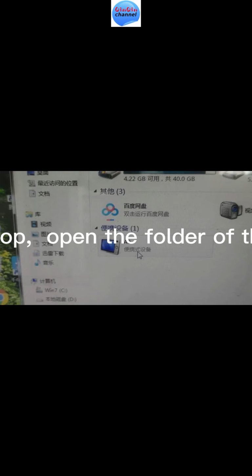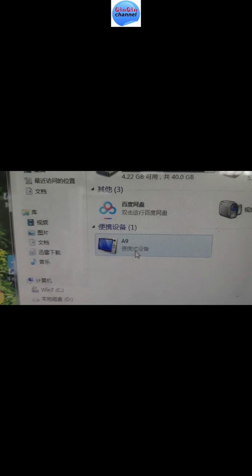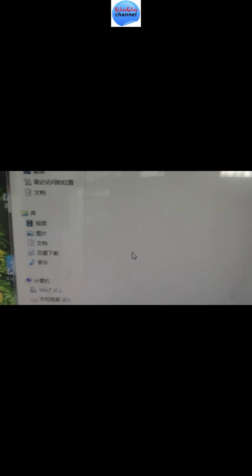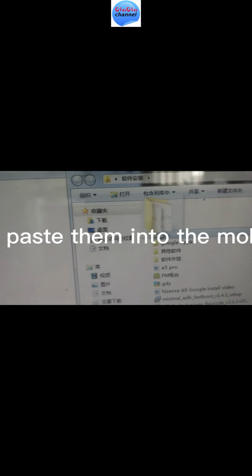Now open My Computer on the desktop. Open the mobile phone's folder from the computer. Copy the relevant Google files and paste them into the mobile phone folder on the computer.